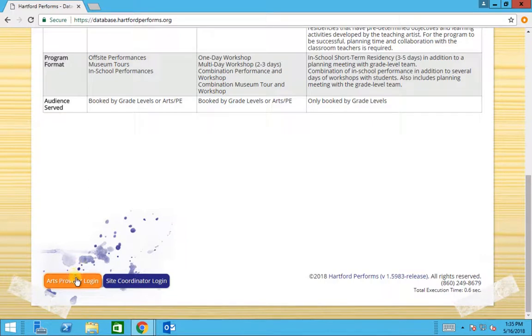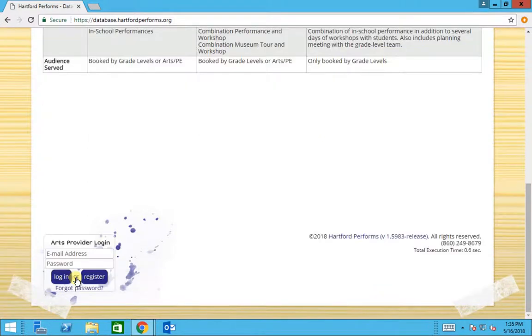So first you're going to start off by going to database.hartfordperforms.org and you're going to scroll down to the bottom and log in with the same email address and password you used to create an account. So once you log in, you'll be redirected to your dashboard.